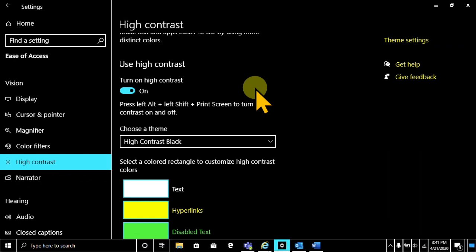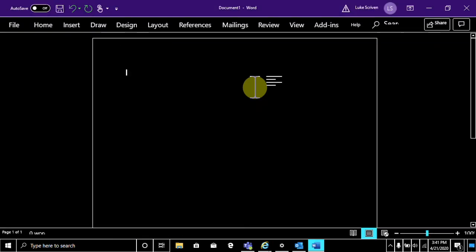And now we've turned on the high contrast black, which is a black background with white text. It will change the color of everything in Windows 10, and also change the color of Microsoft applications and possibly some other applications as well. Let's have a look at our Word document as well. Our Word document is now a black document instead of white because we have the high contrast mode on. And if I start to type, let's type, hello, how are you? And the text is white.